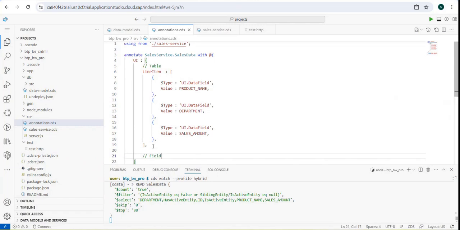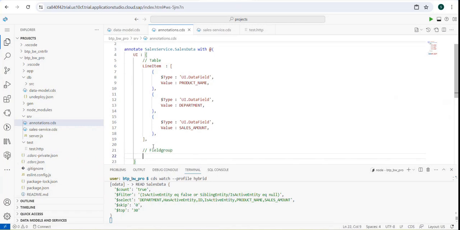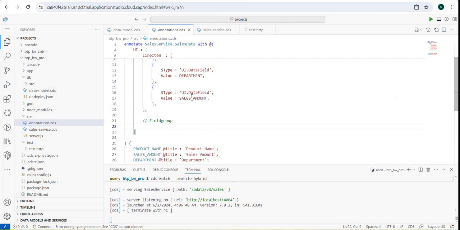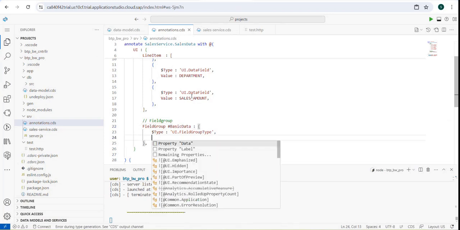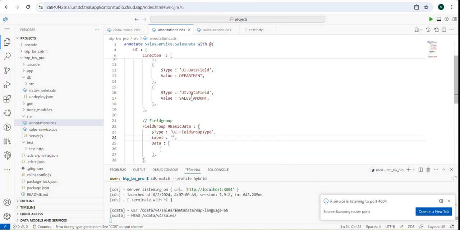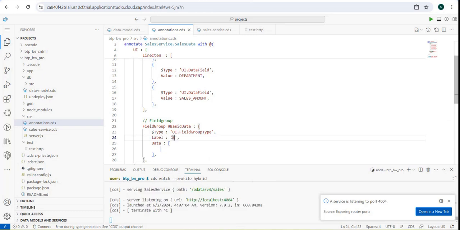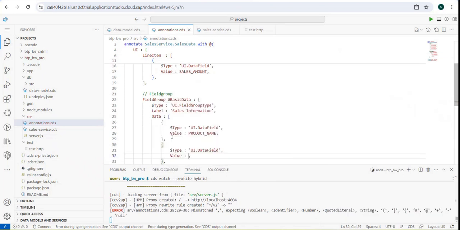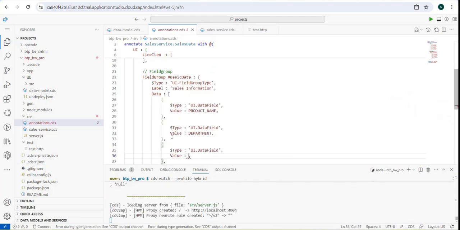Let's just create a field group. And for the field group, maybe have we added the properties of managed as well? Yeah, we did. So I'll just create two field groups over here. One for my basic data. The label, maybe we'll call it sales information. And I'll just add my product name and department, and let's just say sales amount.